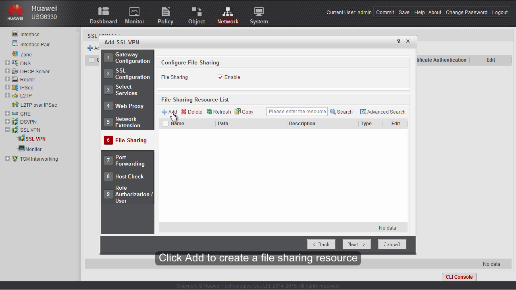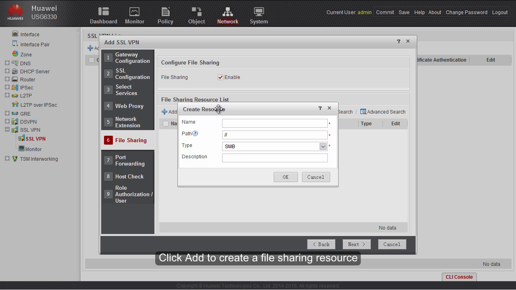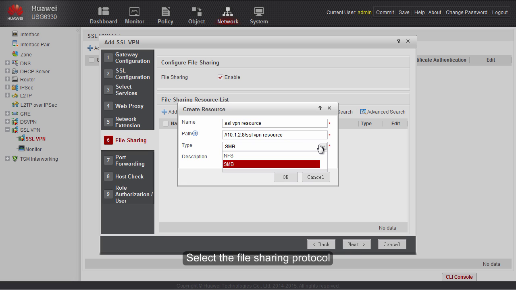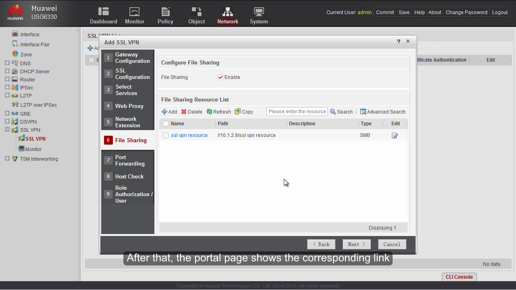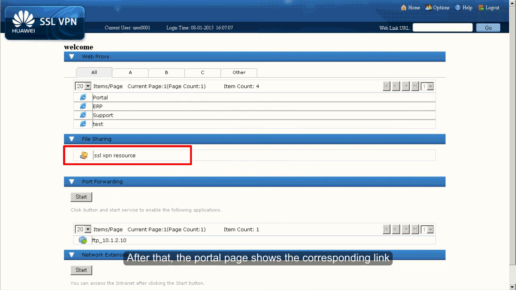Click Add to create a file sharing resource. Enter a resource name. Enter the path of the folder to be shared. And select the file sharing protocol. After that, the portal page shows the corresponding link. Click the link to access the folder on the server.